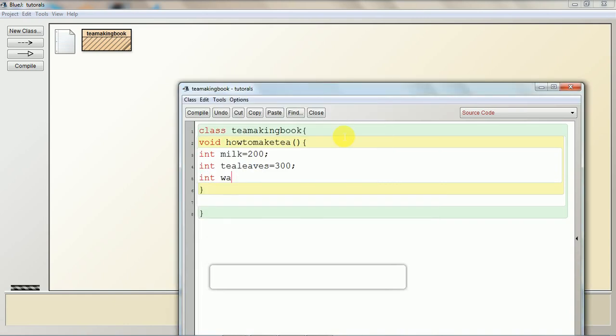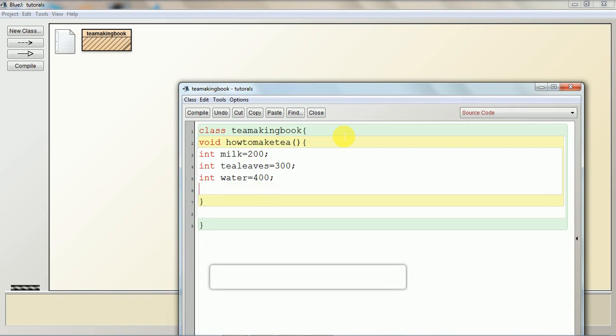We're going to take water as 400 grams. That's just alright. And when we mix these three things, we get tea, right? Tea. And tea is equals to milk plus water plus tea leaves, right? We add these three things to make tea, right? And just like this, we had just made tea. But we don't know how to take out tea. I mean, how to serve tea.